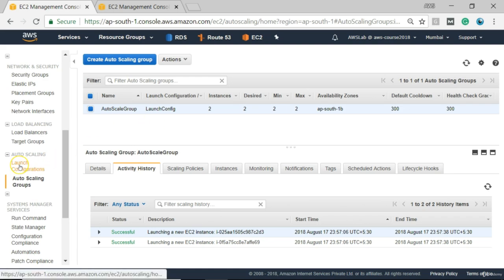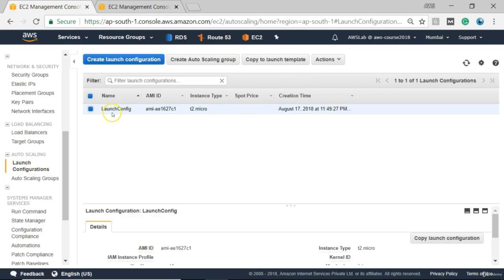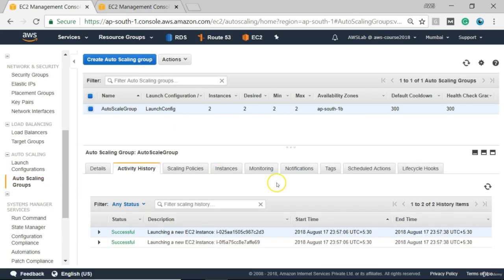And if you want to check your launch configuration, which we had done as the first step of this lab, here it is, launch configuration. Based on this launch configuration we had created this auto scaling group.